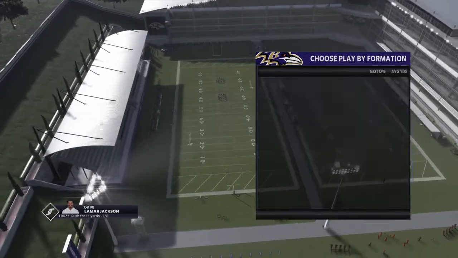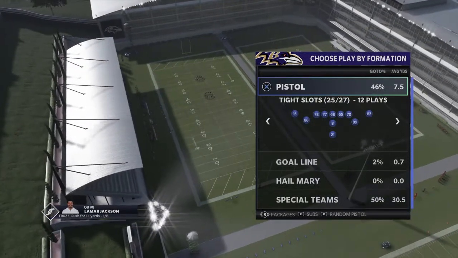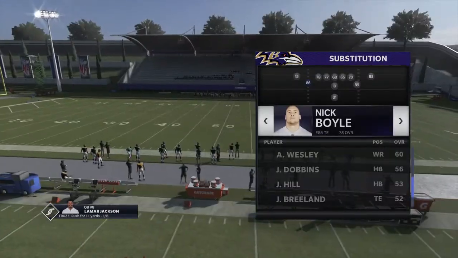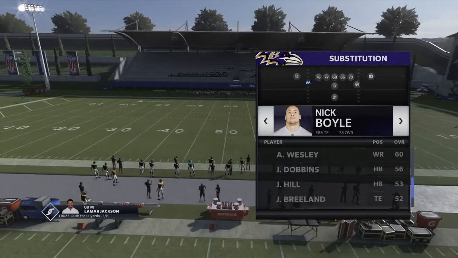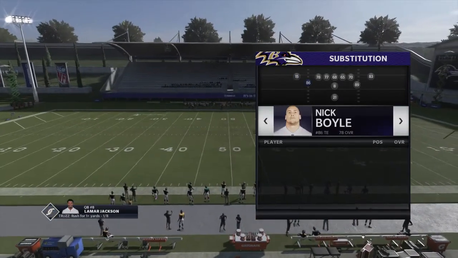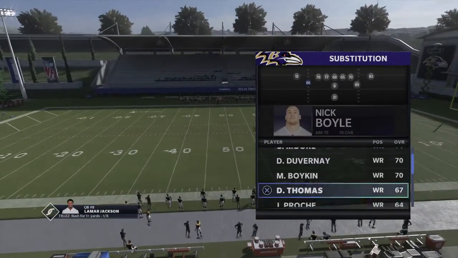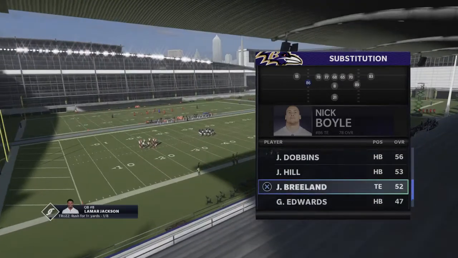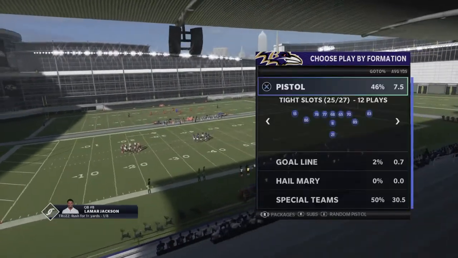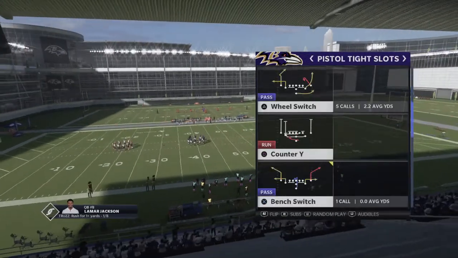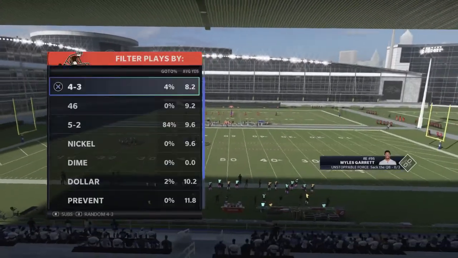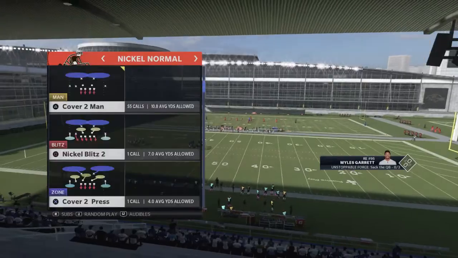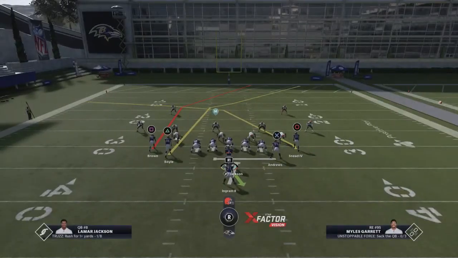So what you would do is you would just go into your substitution. So it's R1. And you just move around here and you can select any person that you want, and you can put in a tight end, you can put in a halfback. Again, for this example, we already had the tight end put in the game there for you. So we're going to go ahead and select our play. For the defense, we're just going to call, I don't know, cover 2 man. It's not really important.